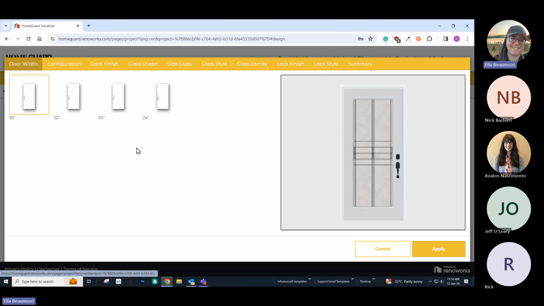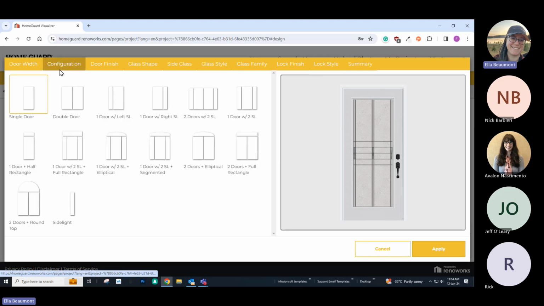So when we're selecting through here, it's just a matter of going through, choosing each option one at a time, and then building that door out and then applying it at the bottom right. You can see there's that apply button.